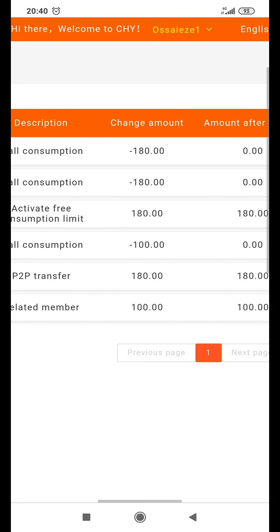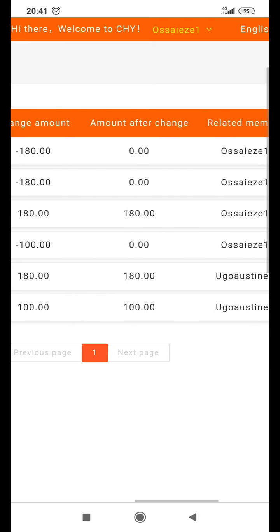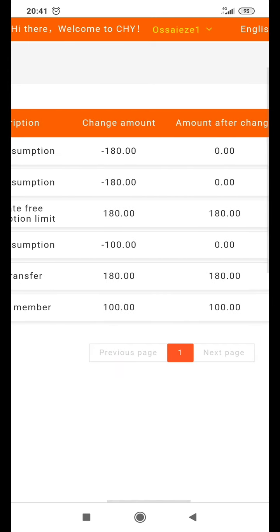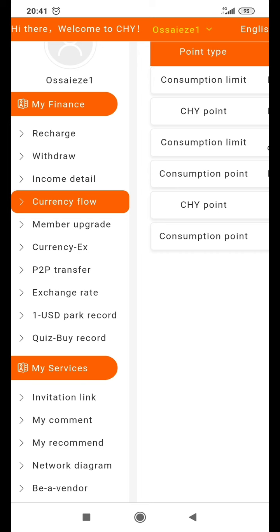The minus you see there, this minus 180, shows that it is a consumption, more consumption point when your account was being set up. These were the transactions that played within your account. You can see minus 100, you can see 180 and all of that. Okay, so now there is member upgrade. That member upgrade is for upgrade. You don't need to worry yourself about that for now, because during your weekly trainings, you'll be able to learn more about how these things work.